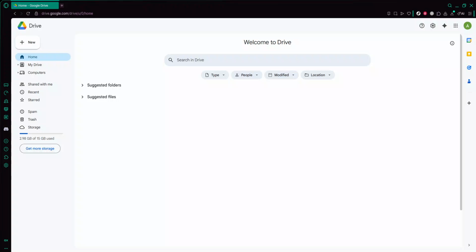In this video, you'll learn how to download all your files from Google Docs using Google Drive. We'll keep it simple, and by the end, you'll know exactly how to grab multiple documents at once and save them to your computer in a single organized package.